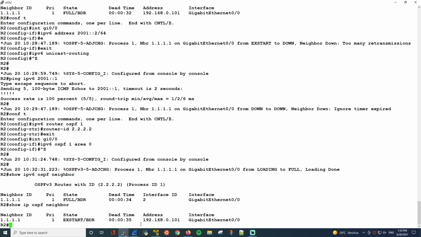So you can see that changing the IP MTU value did not affect IP version 6. The routers were able to establish an OSPF adjacency using IP version 6, but not IP version 4, because there is still that MTU mismatch.